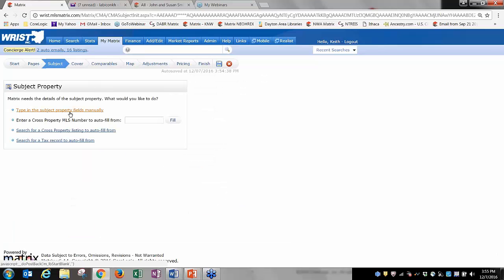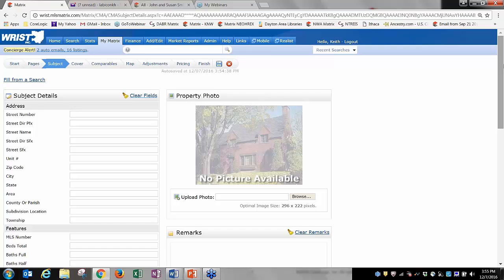But I really encourage you to fill this in because on the side-by-side views, you'll see the subject property with each of the comps, and it'll look nice and neat. But if you leave this blank, the first column will be blank because there's nothing to compare it to. So I think that's a nice thing to do on this CMA here.